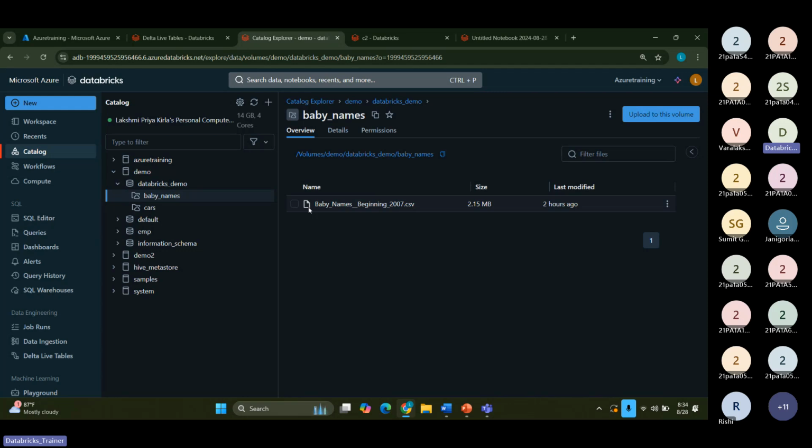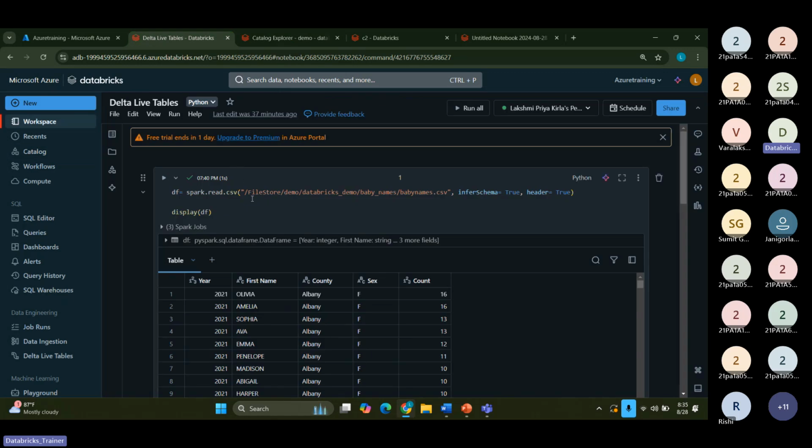That one I will be showing you. But in any case, be it CSV, TSV, or Parquet, we always have spark.read.format. With that, you can always read all the types of files which are stored inside the volumes. Now I have uploaded this particular one here, I have read that particular file, and I'm just showing you what we have here.